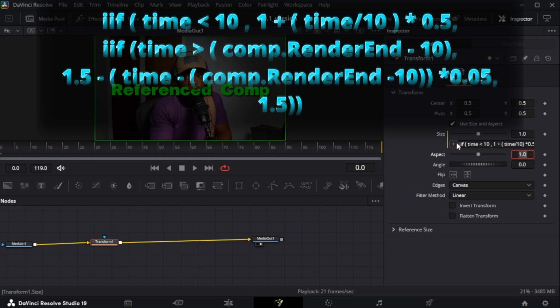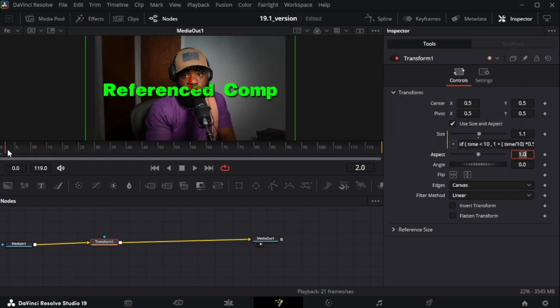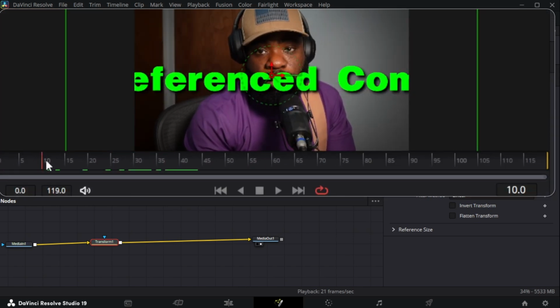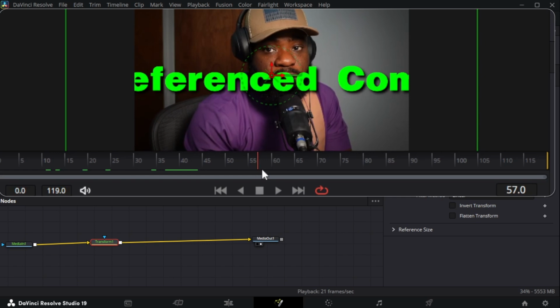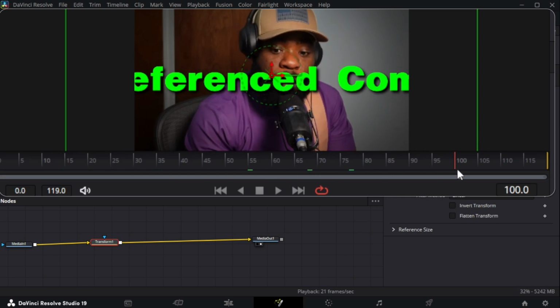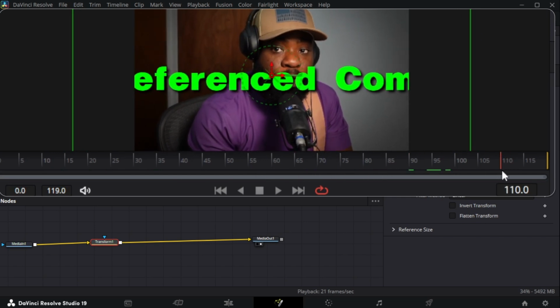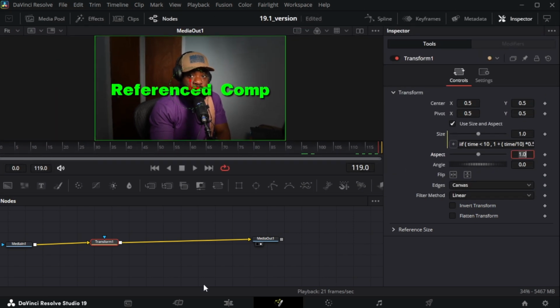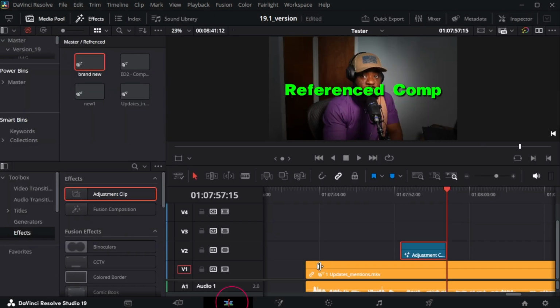Condition here, then enter. Boom. All right, so let's see what happens here. It zoomed in to 1.5. After 10 it's going to be at 1.5 till it hits the last 10 frames, where it starts going back down to 1.